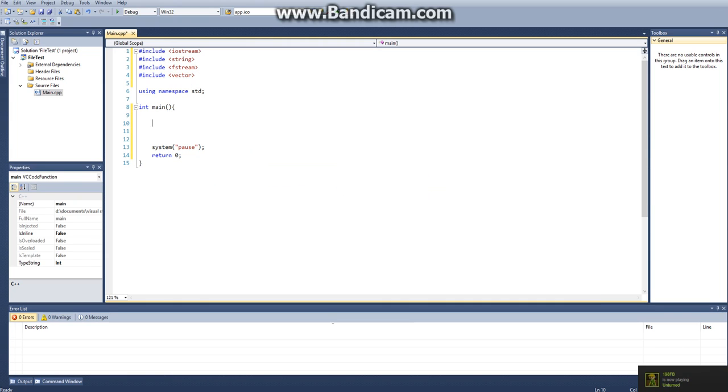So, how do we create a file? Well, we have to declare an output file stream. This is just like any other variable, like declaring a string or an int. We're just going to call this myFile. So the "of" means output file stream.